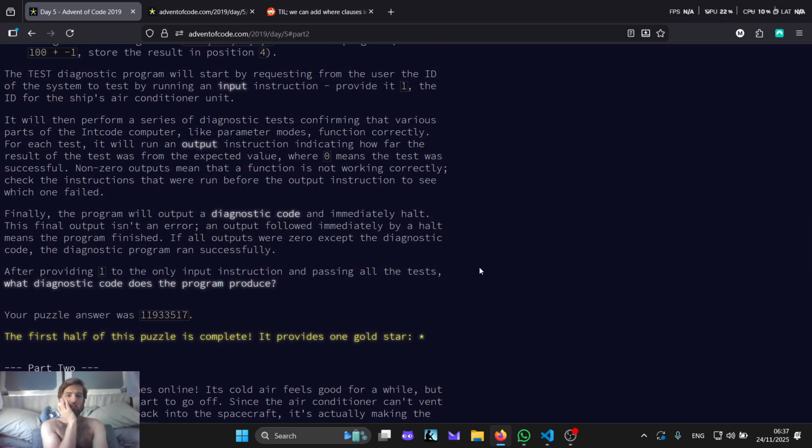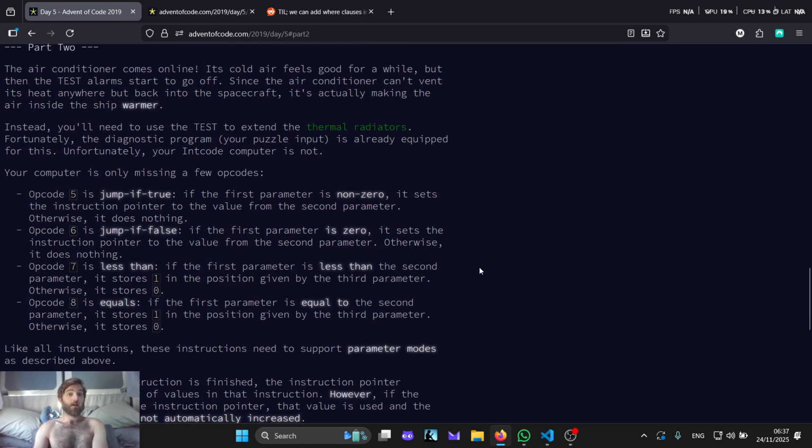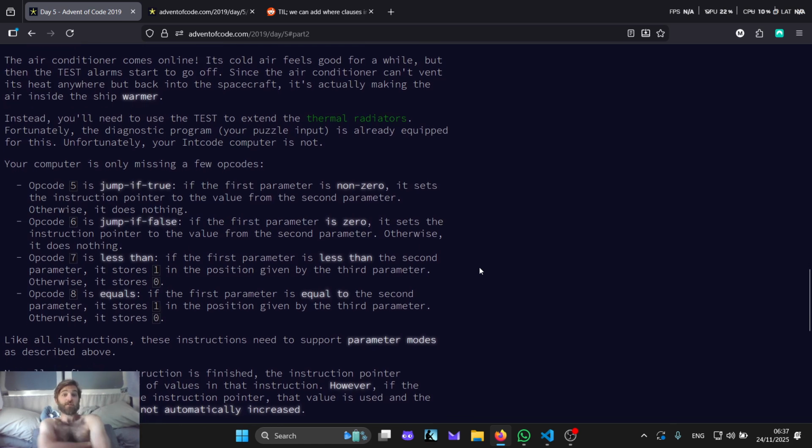For each test, it doesn't say that it first... Anyway, I don't know. The air conditioner comes online. It's cold air, feels good for a while, but then the test alarms start to go off. Oh dear.